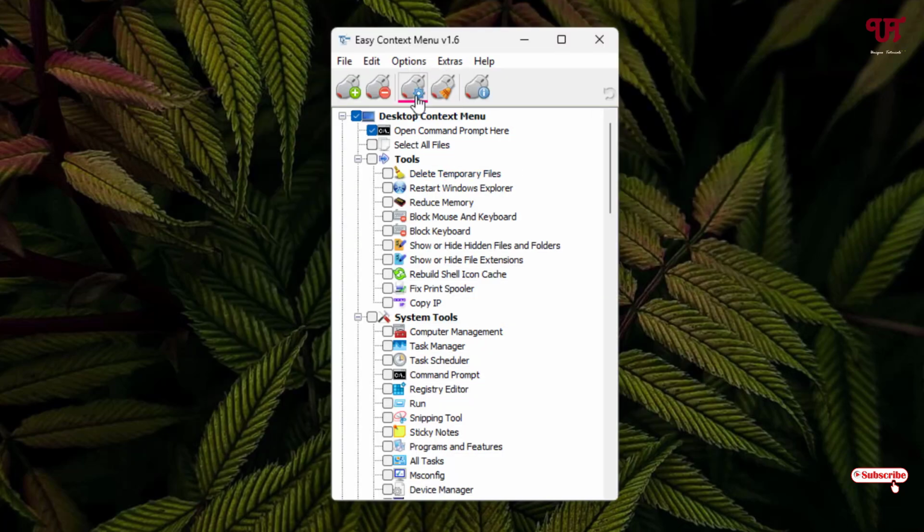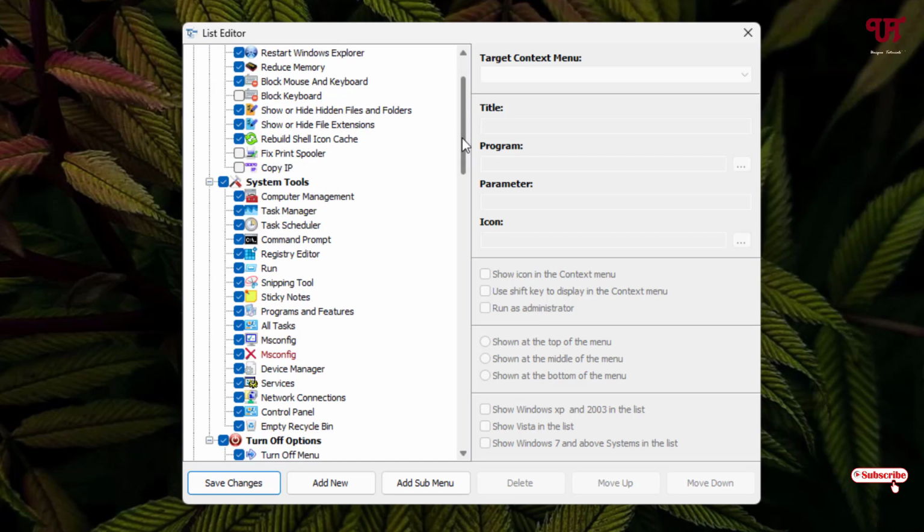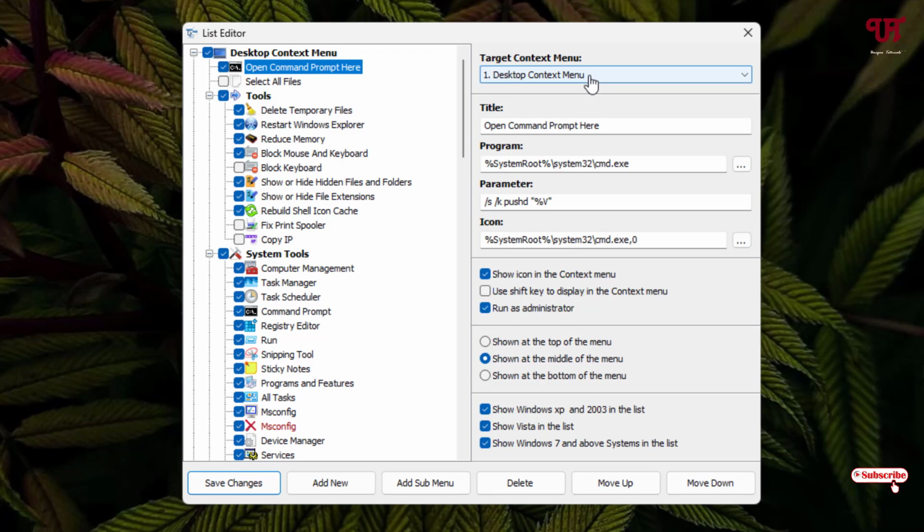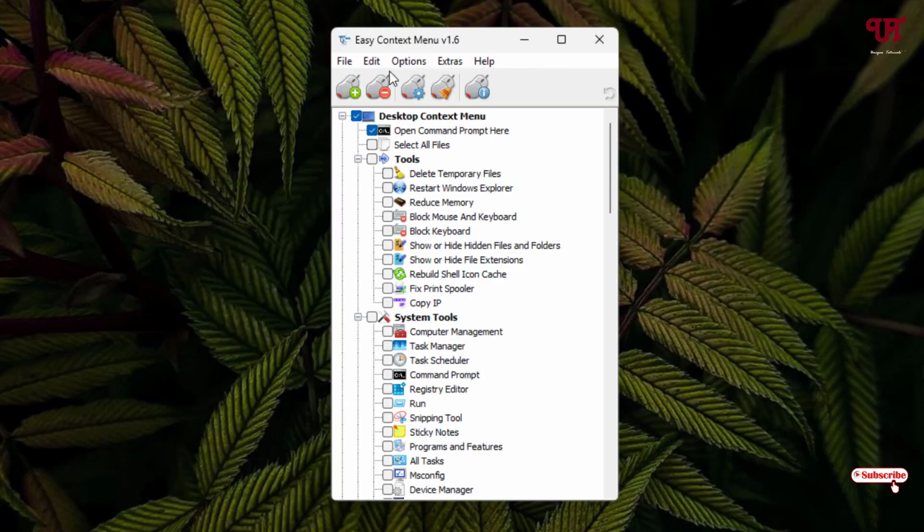And if you want to list all the editors, then you can just click on this list editor. Then it will show you all the list editors which you can edit or change by selecting them, and you can rename those options depending upon your needs, or you can replace those options with different options by clicking on this button. You can even change the icons from here, and once you're done you can click on save changes here. So these are the options you are going to get inside this Easy Context Menu software.